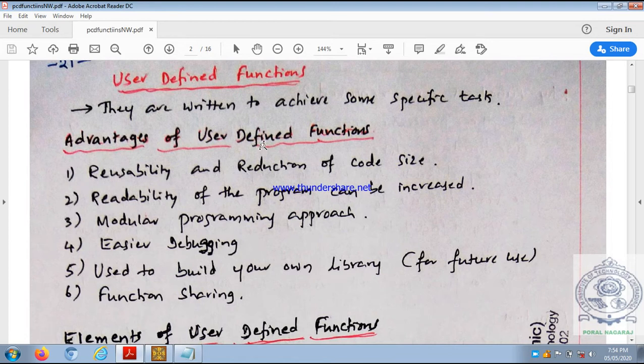Because it has got its own advantages. So what will be the advantages of user defined functions? Reusability and reduction of code size. When we go for writing user defined functions, when the program is very lengthy, very large in size, if we adopt the concept of user defined functions, then the program size can be reduced. And reusability, we can reuse it repeatedly. Whenever we have to perform the same task, we can reuse the function which is already written. We need not write it once again.